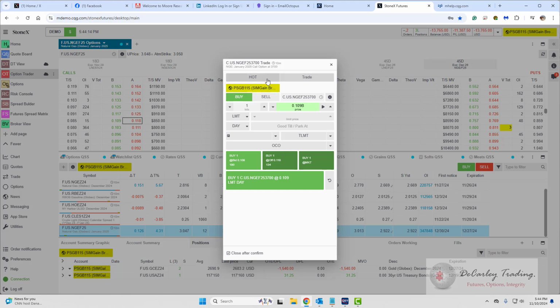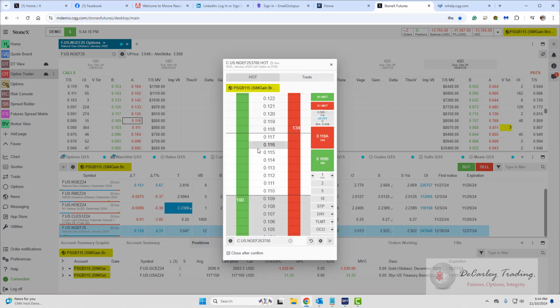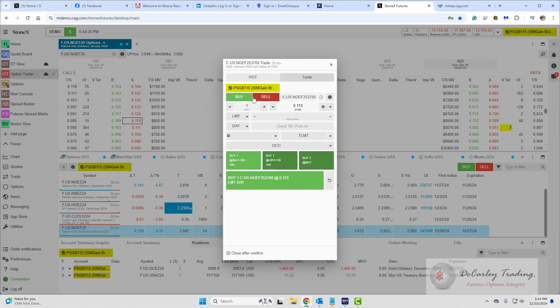Again, you can click to use a DOM. I'm not a big fan of using DOM panels for options, but I know a lot of our clients do it, so you could certainly do it that way. I prefer to use just an old-fashioned trade ticket. I don't recommend trading options using market orders, but technically you can. The exchange is going to reject that sometimes, and probably the time that you really don't want your order rejected is when they're going to do it. So you're better off just placing a limit order.